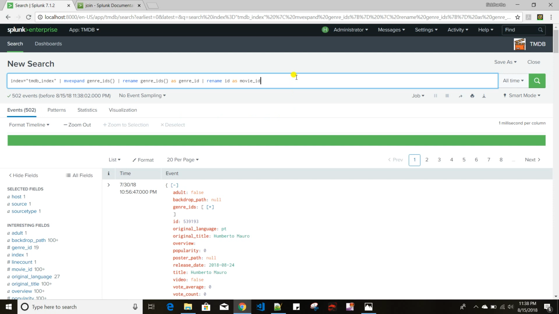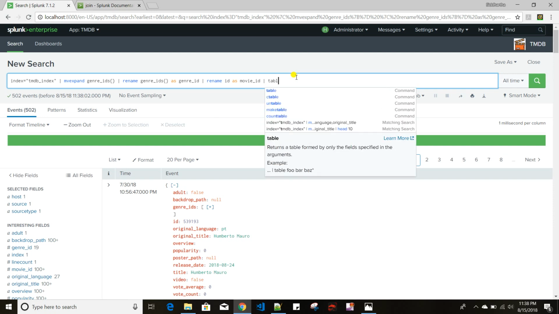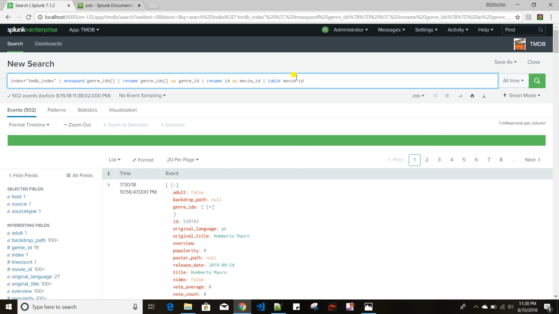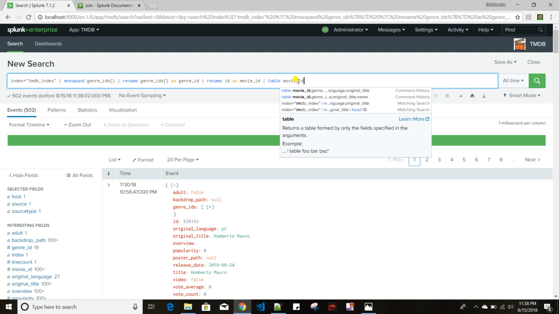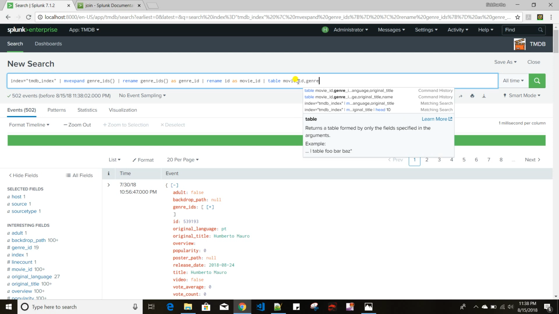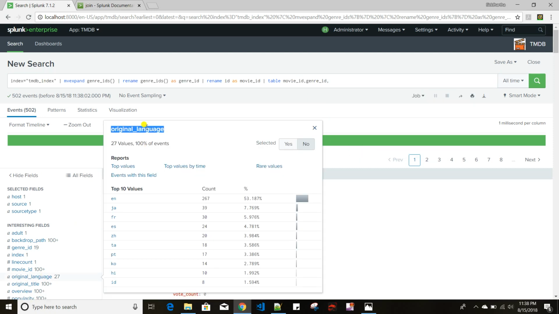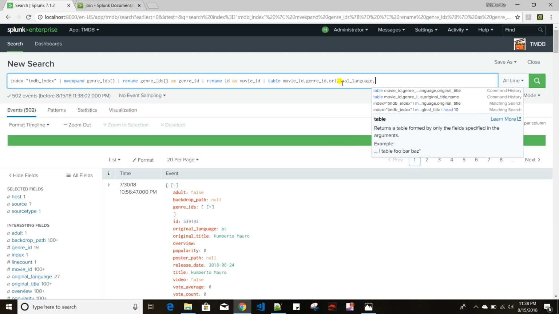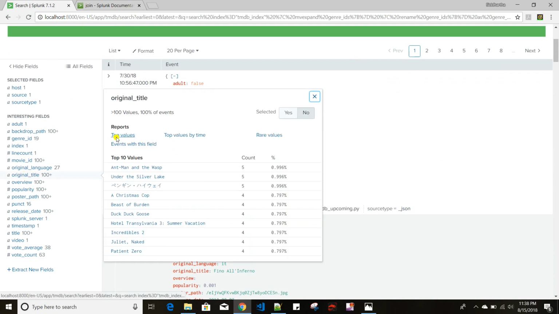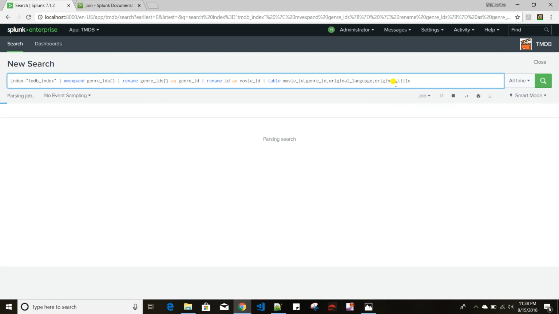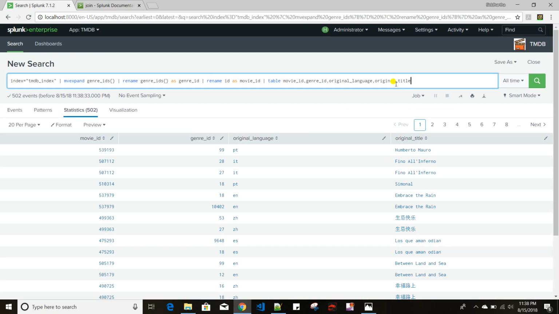Okay, so now after that I'll just take four fields called movie_id, genre_id, original_language, and original_title. These four fields we will work with. Now first we will discuss the join command.